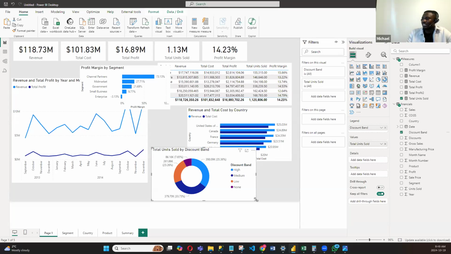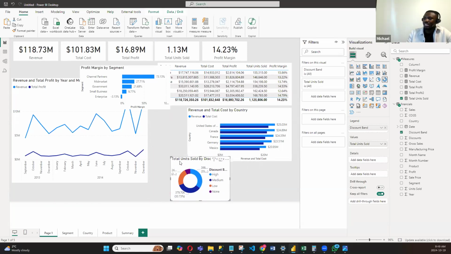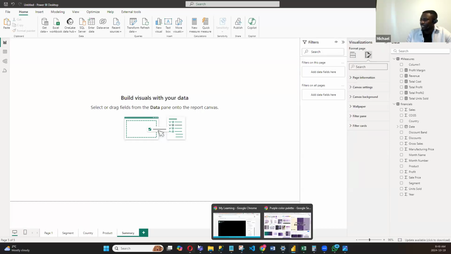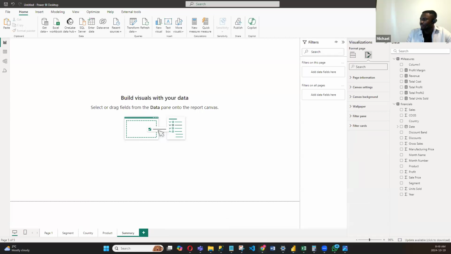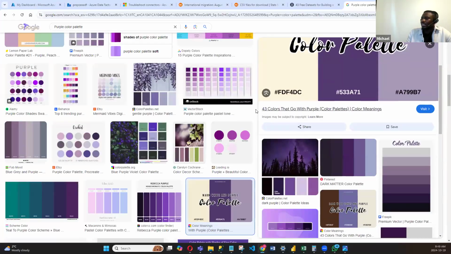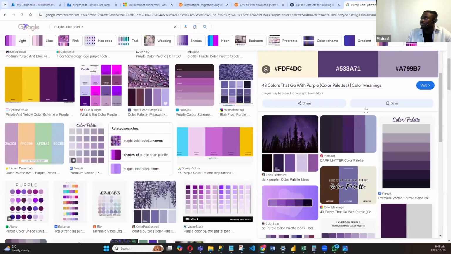So let's see if we can get all this together to fit on the dashboard. And yeah, let's go. So first thing we want to do, what do we do? Let's have a gray background, or maybe not gray. Let's go back to that color palette. I want a lighter shade of purple background.